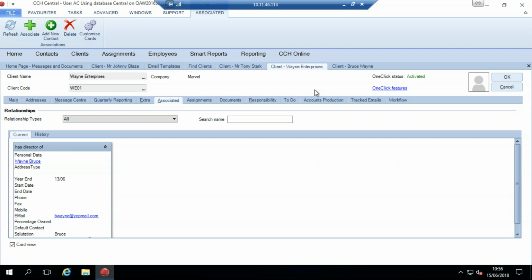Now, if Bruce had not been activated, if this was the first time you were activating someone, then Bruce would have received an activation email, and he would have gone through that flow similar to the one I showed previously with Johnny Blaze. When prompted to enter the activation ID, it's probably worth noting at this point that the client code he'd be using for that activation ID would have been the one for Wayne Enterprises. So that's WE01. So he would not have been using his own one.